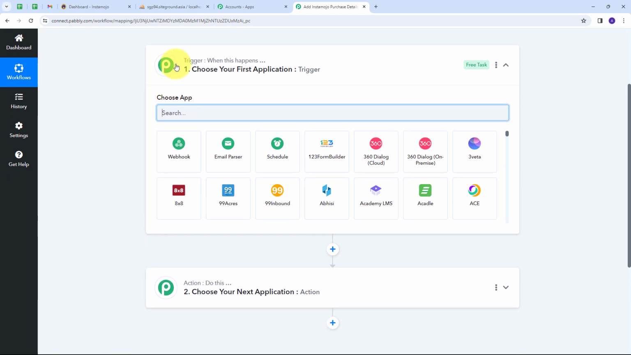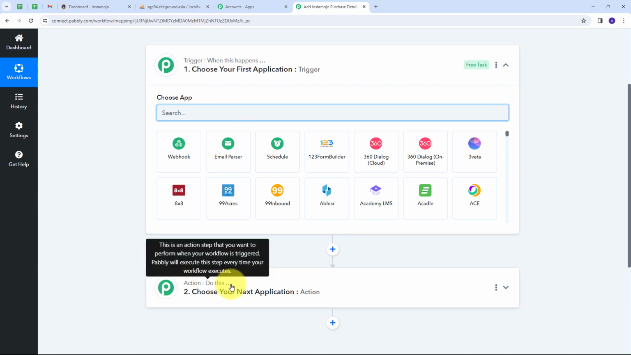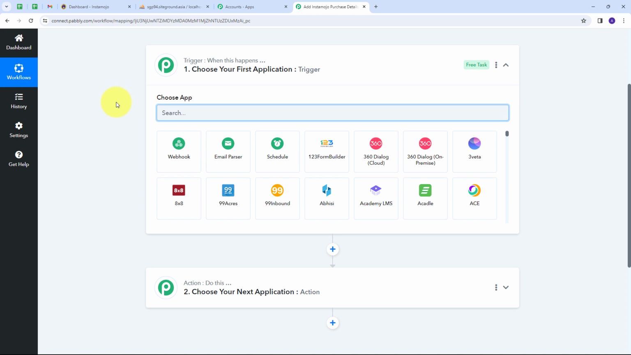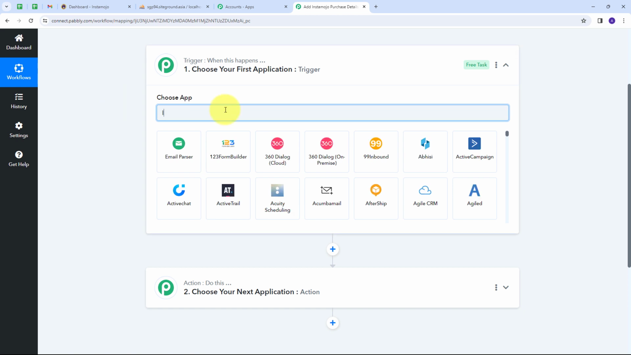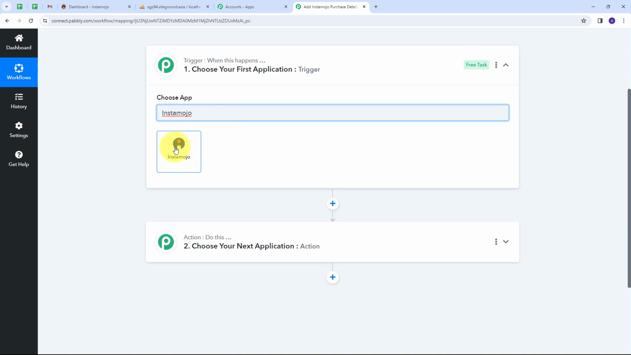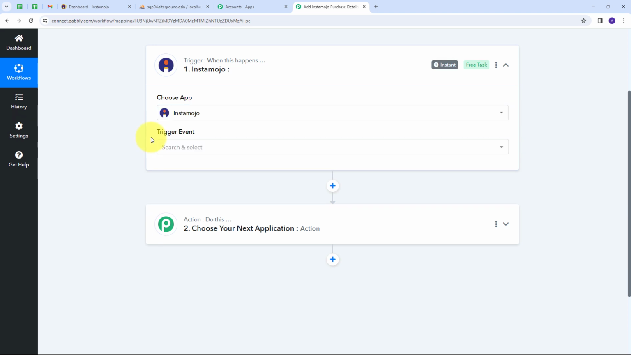Here we have two boxes, trigger and action. These are the two main principles on which our workflow works. Trigger says when this happens, action says do this. So trigger is going to be the first step that will get executed in our workflow, and action will just follow that. We have to set up our trigger first, and here my trigger application is going to be Instamojo. Now I have to select Instamojo here, and here I have to give a trigger event.